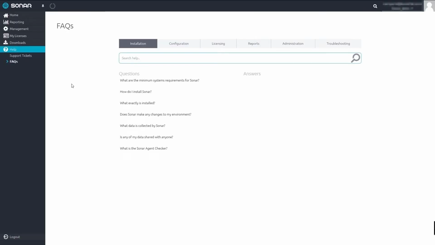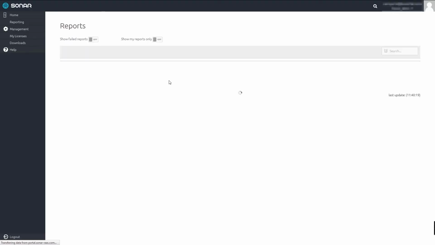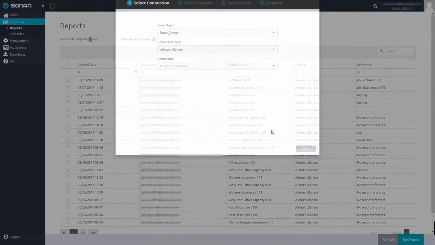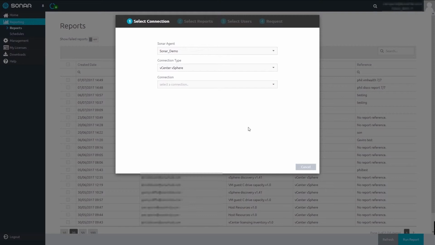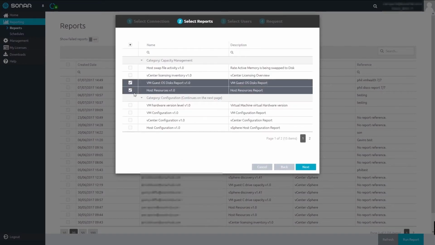Within the report screen, you can review historic reports and run new ones instantly. To run a report, click the Run Report button, which then shows a wizard. Within the wizard, you select the relevant Sonar Agent, along with the vCenter connection you want to run the report against. Some fields are auto-completed based on your environment. Clicking Next gives us a list of reports available. You can select one or many.